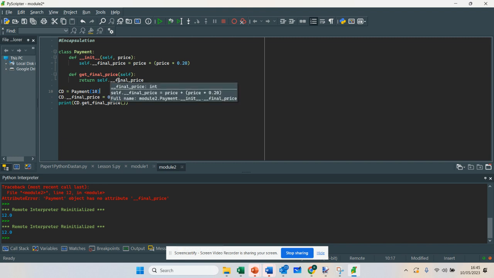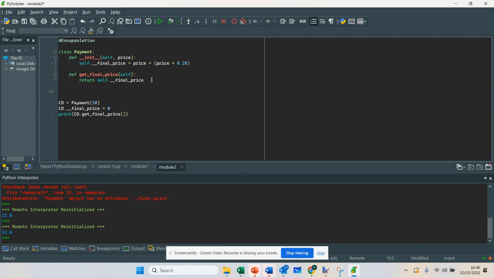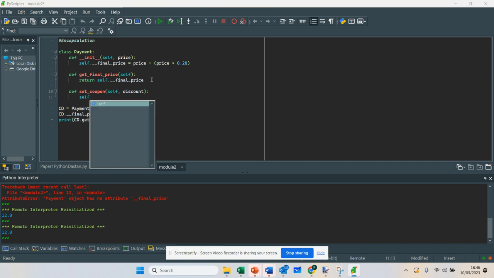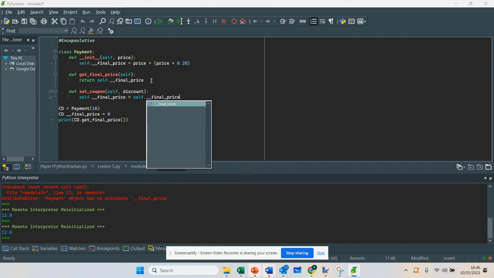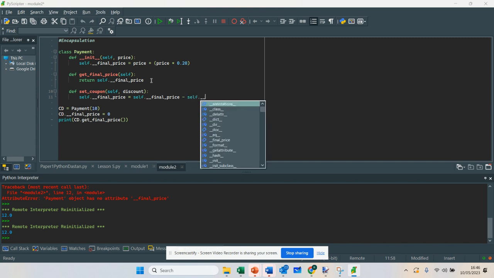Now, I want to be able to change the data that is within this class. Imagine you have somebody that is bringing coupons into your store. I'm going to create a new method called set coupon, and I'm going to pass into this a discount amount. So self dot, this is me changing the value of that final price now. Set final price equals self dot final underscore price minus self dot underscore final price times by the discount amount.